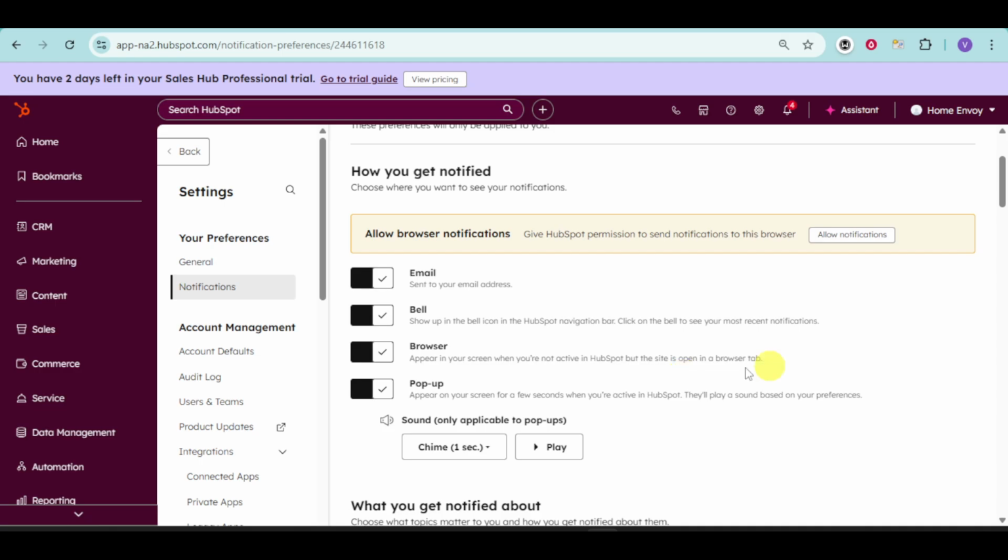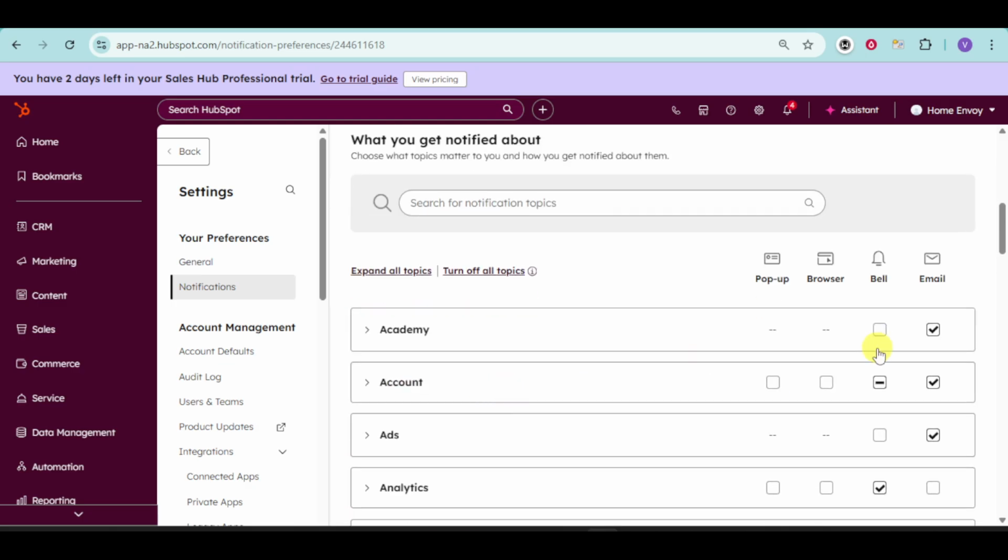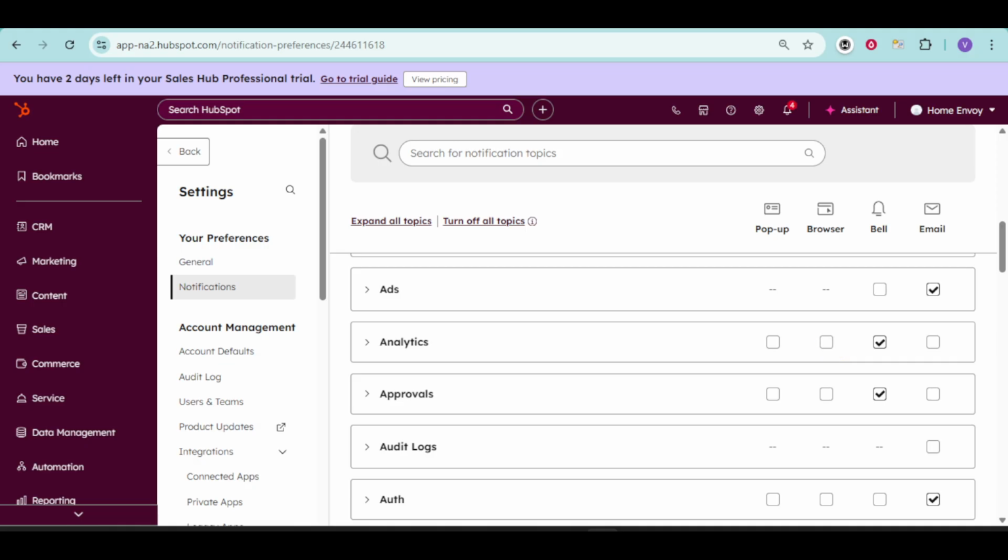So once you're done, it will be automatically saved, so there's no need to click onto the save button anymore right there. So you can also choose what to get notified about. You can choose between these options.